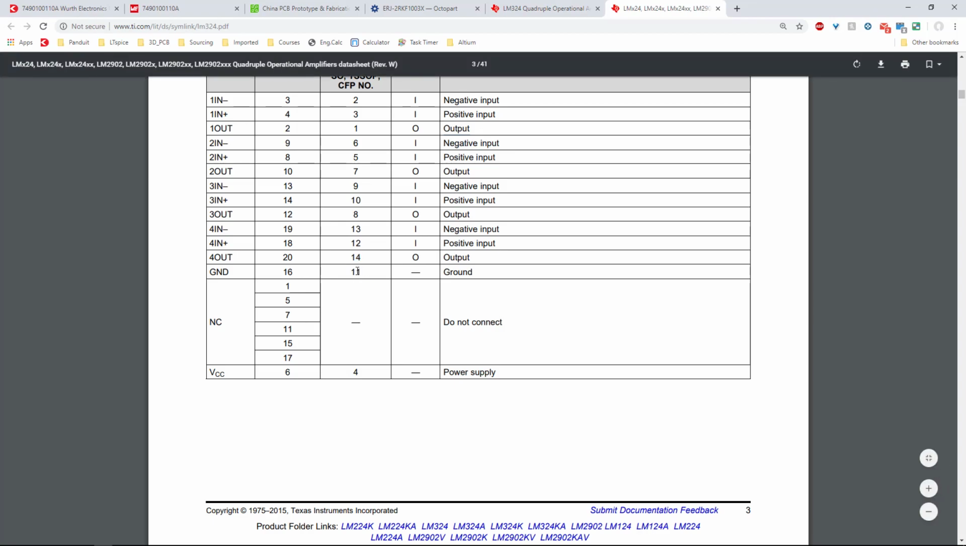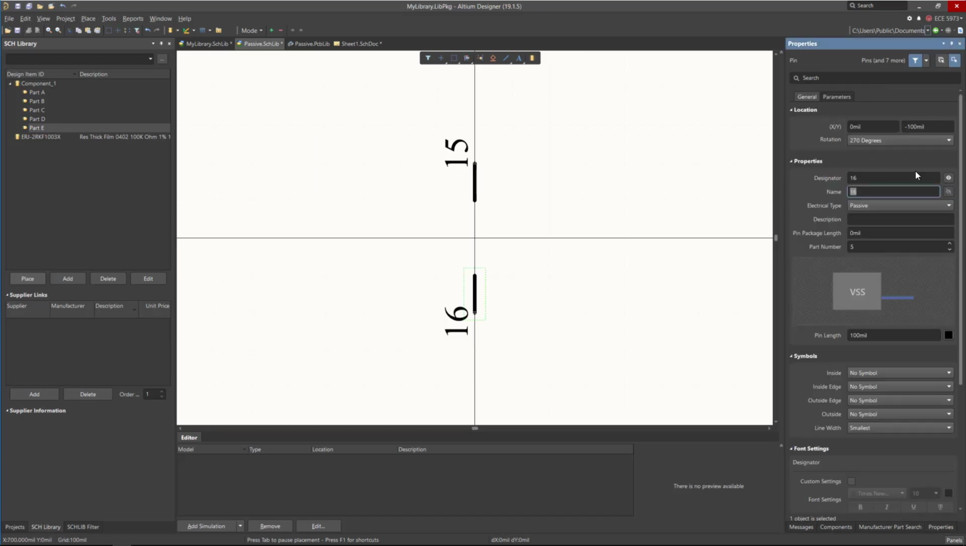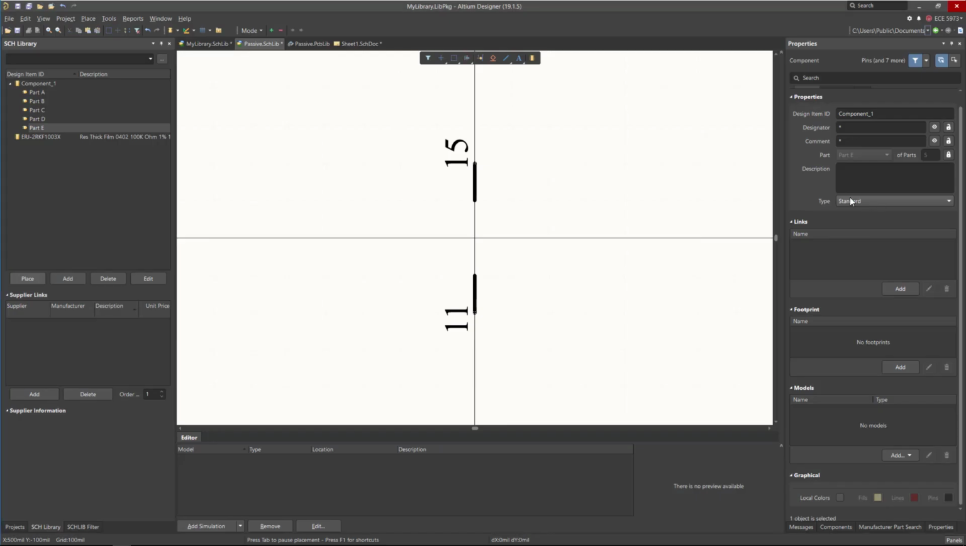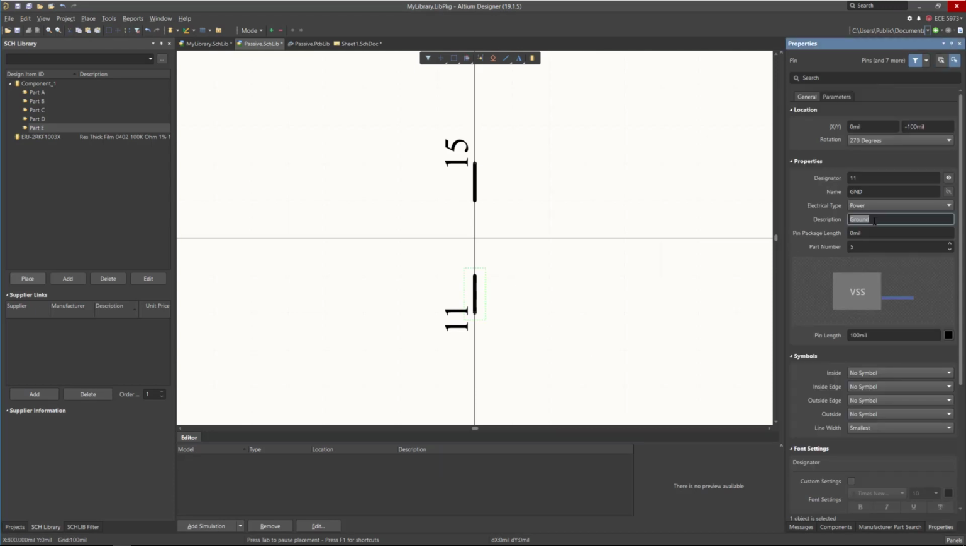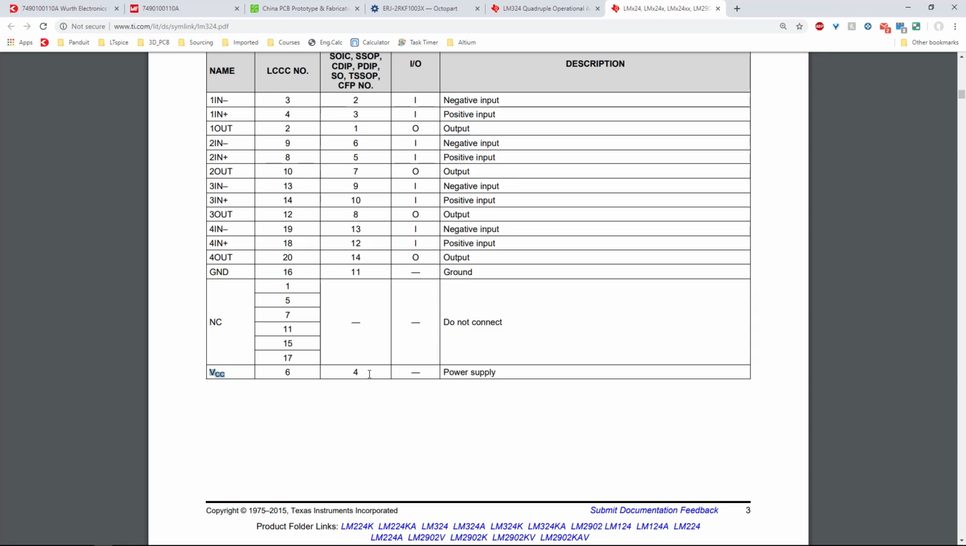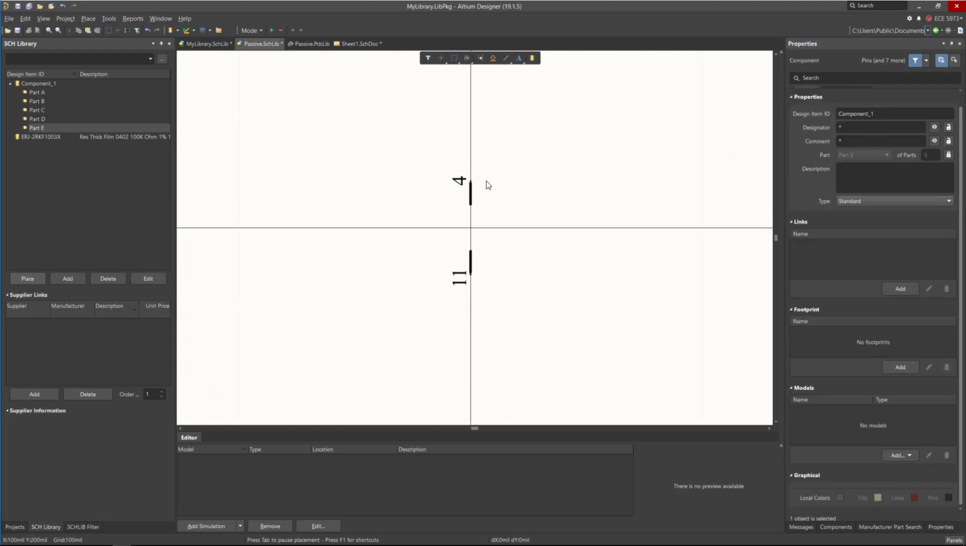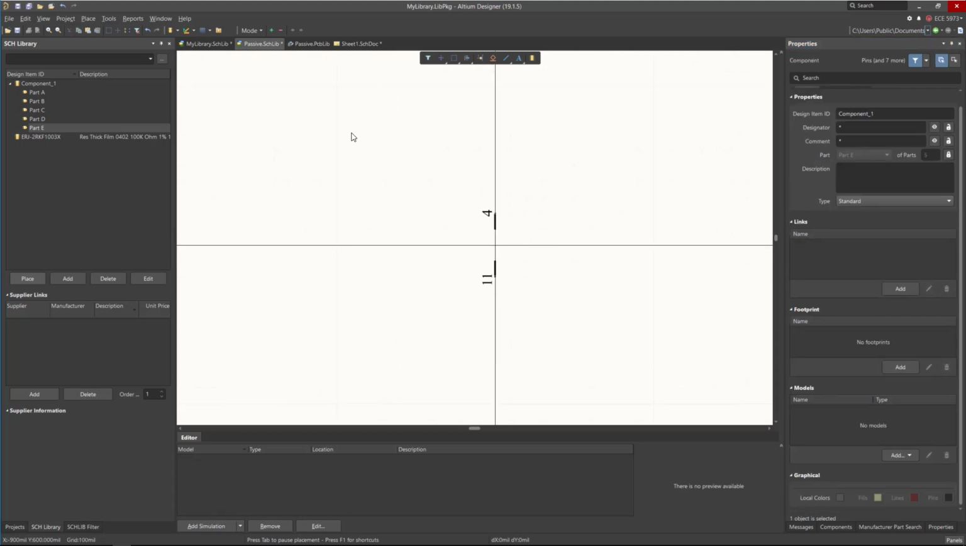The ground is pin number 11. So let's start with this. This is ground, and it's pin number 11, and it's power. Let's go back. So it's called ground. Let's change the description. It's ground. So the VCC, it's the power supply, and it's pin number 4. So this is VCC, it's pin number 4, and the description is power supply. Now we have these in here. We can use them. So this is the first part.